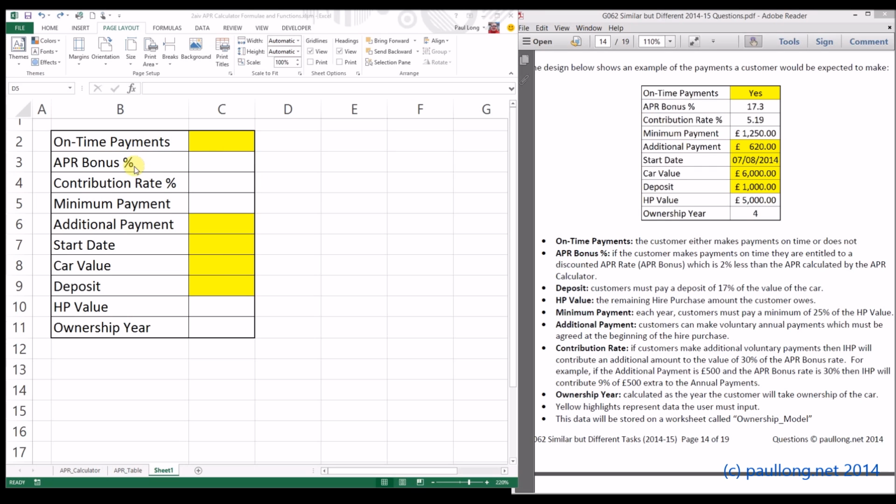and I've formatted the cells appropriately and the borders. I've also named all the cells as the question is asked, so this one is on time, this one's APR bonus, contribution rate, and so on. So all of that work has already been done. Now what we're going to do is work out what a lot of this means as we go through and look at what data has got to be put in.